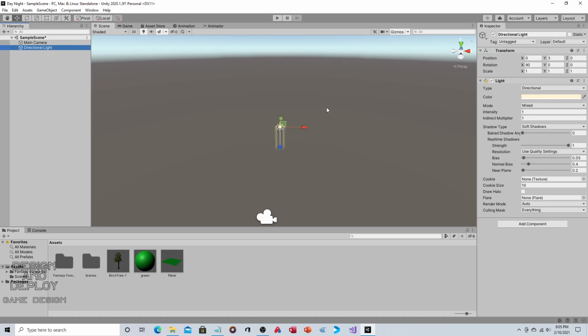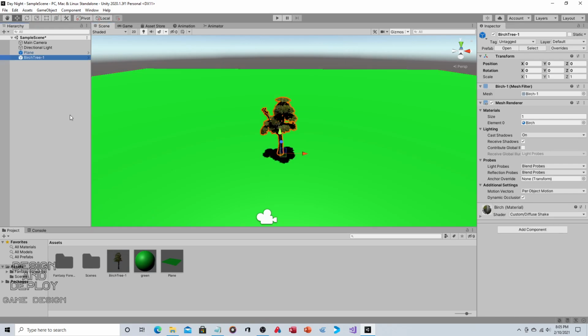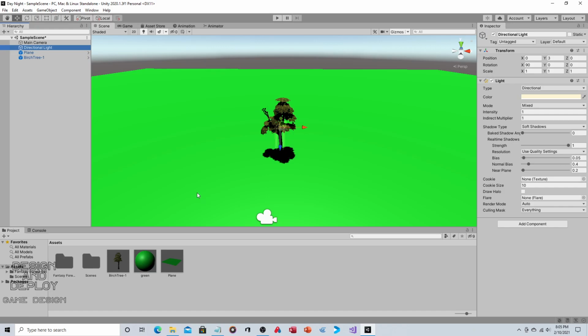So let's just put a couple objects in the scene here. So I already created a plane, we'll just drag and drop it into the scene, so it's supposed to be like a field, and we'll just put in a single tree. Okay, so the directional light object.